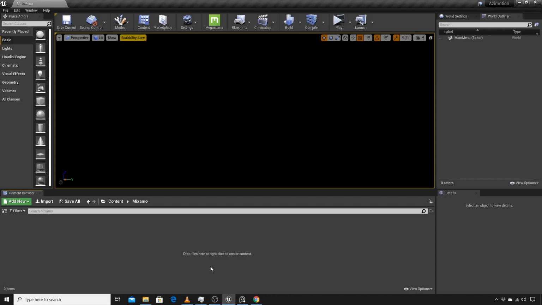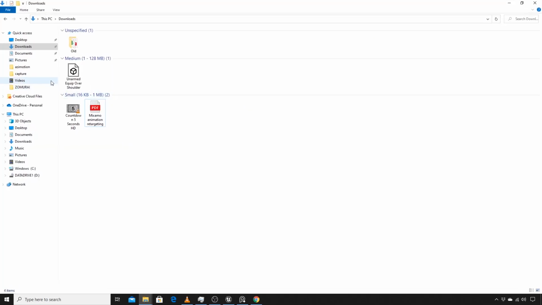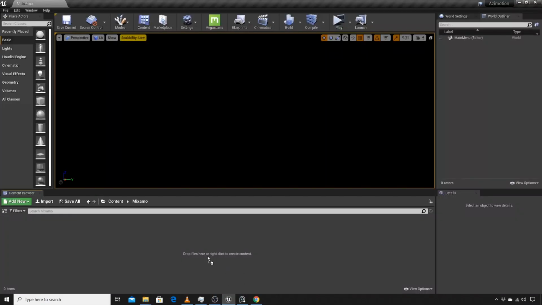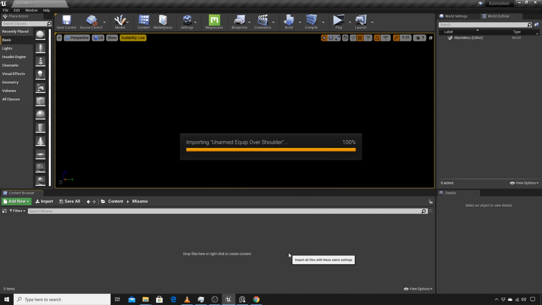Next I'm gonna create a new folder called Mixamo. I already have created it to download these assets. So let's drag this into the folder. Here we have to specify import animations, make sure these two are active, and hit import all.